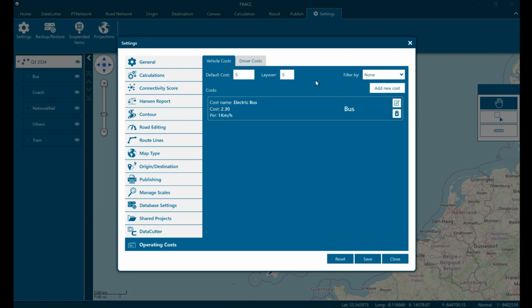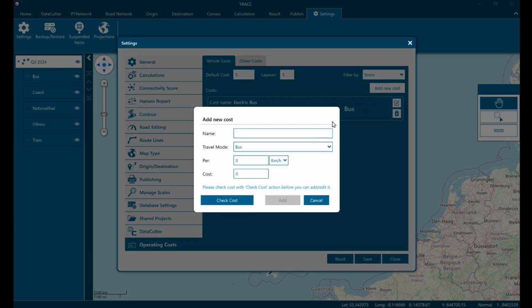To add a new cost, click Add New Cost and give this a name. This allows you to set up different costs for different vehicles, for example, an electric bus versus a diesel bus. Here I will set up the cost as £3.50 per kilometre. Then click Check Cost and click Add.